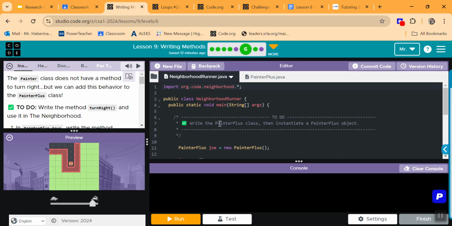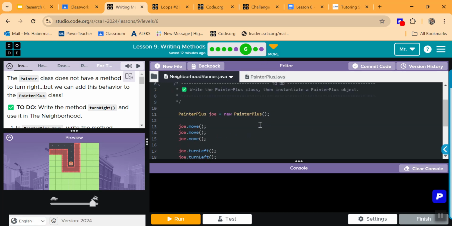All right, 9.6. It's going to get a little bit tricky here. We are going to add something to the PainterPlus. We're going to write the method for turnRight. So this is very similar to when we made functions. Remember when we did our other functions, we had to turn left 3 times. We created a function called turnRight, and inside that function we did turnLeft, turnLeft, turnLeft. This is the same exact thing, except we're doing it with text and in Java.